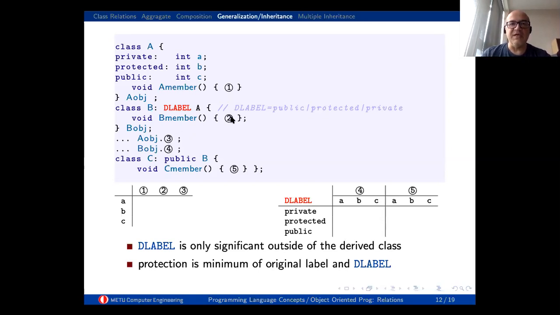So the derivation label does not change here. This is one of the common confusions. You may assume that the access of 2 is dependent on this derivation label. It is not. They are not related. The derivation label is about this B object or further derivation like this. Okay. So 1, 2, 3 is actually easy to fill in.